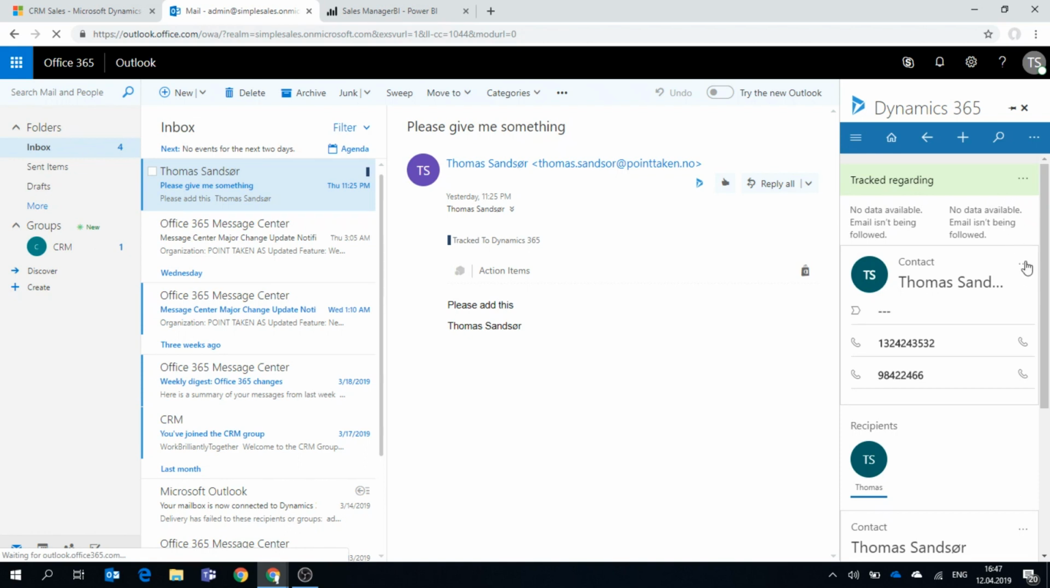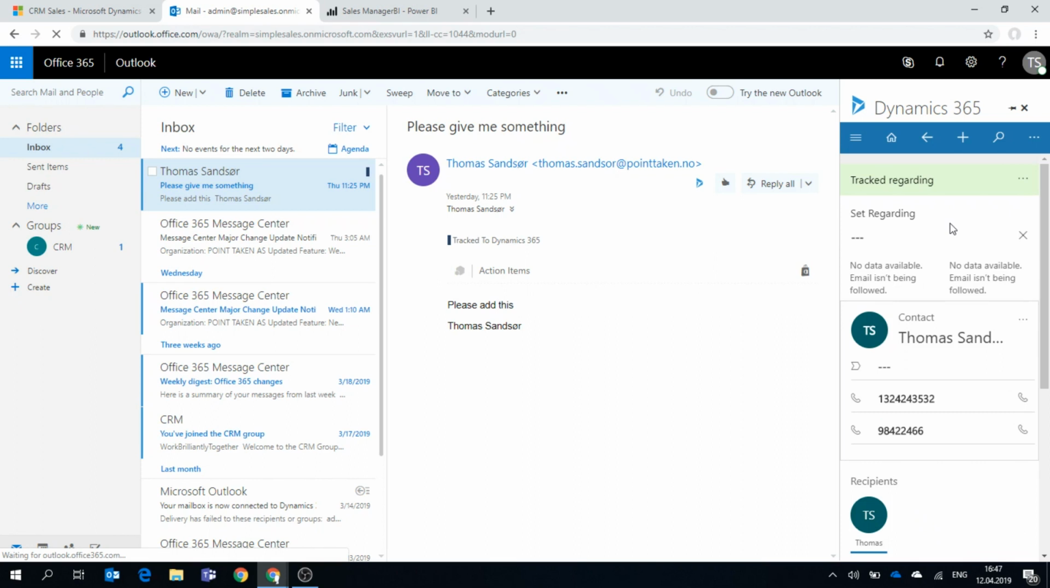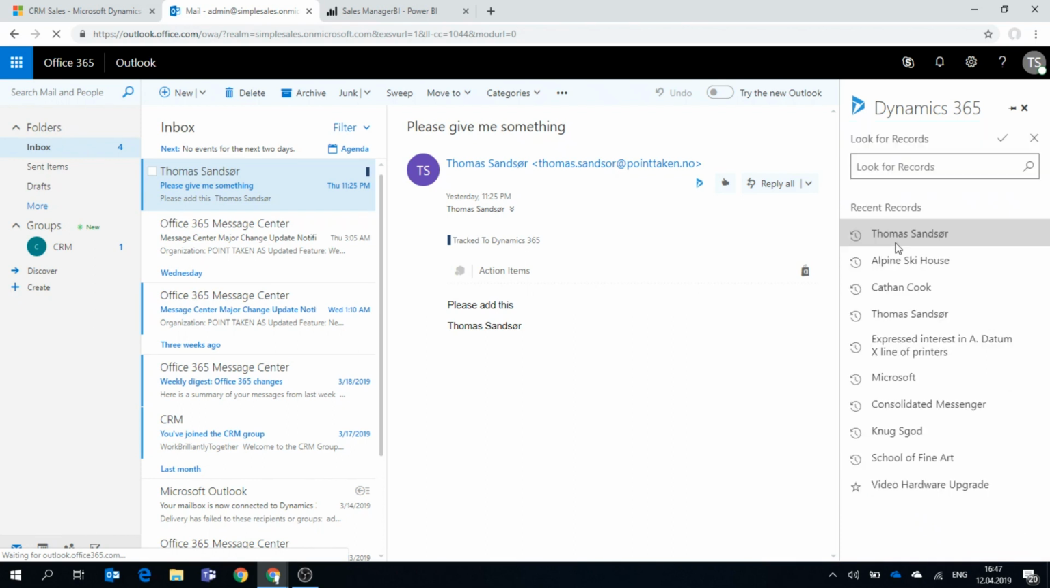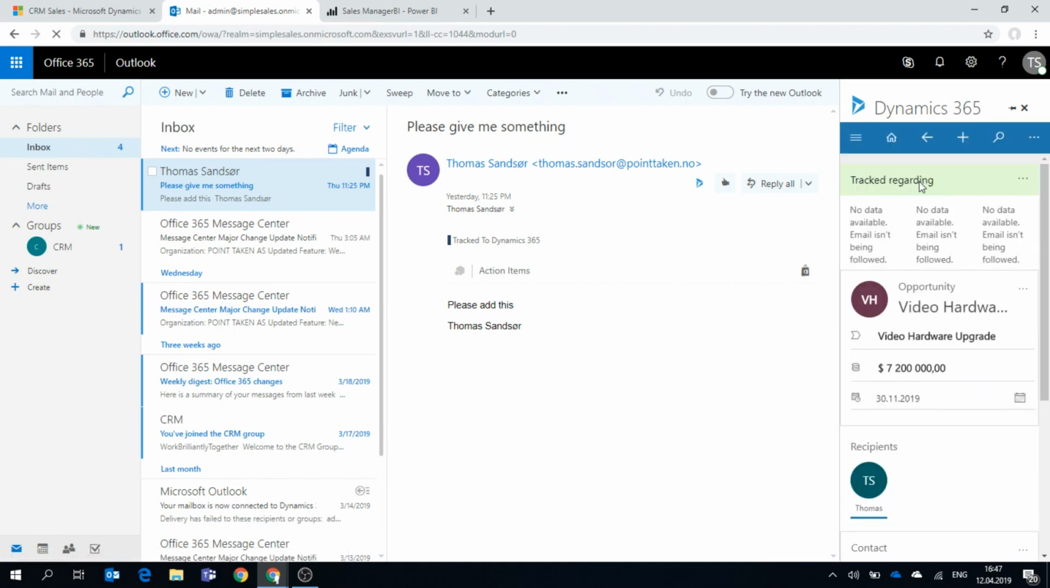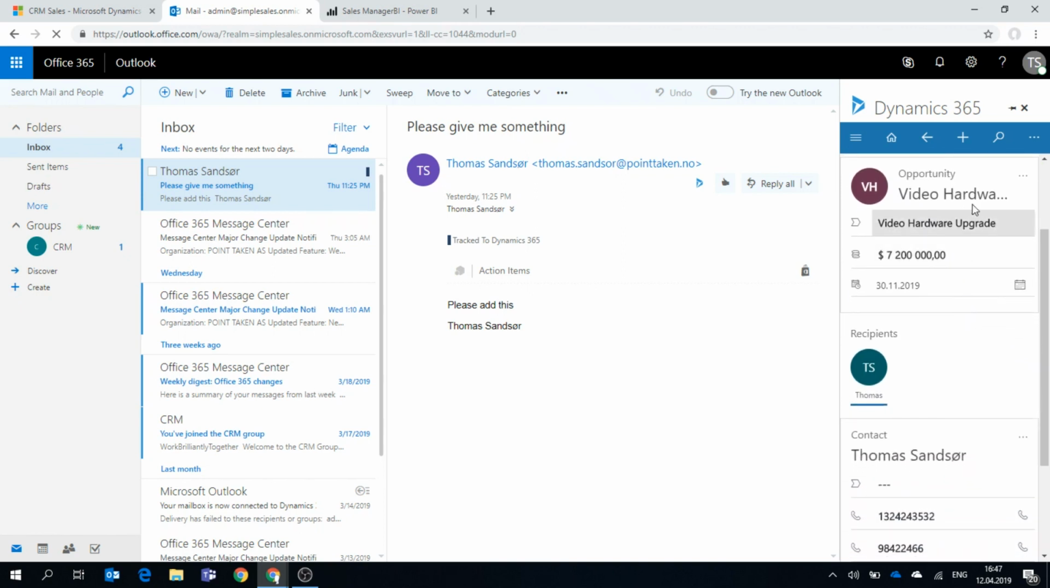So I'm going to change the regarding here, and I'm going to go for the video hardware upgrade. As you can see here, there's a star here, and I'll show you why in a little bit. So now it changed to being connected to just Thomas, and then now it's connected to the opportunity here, and this is the power of the tracking. So now we've connected it to opportunity.